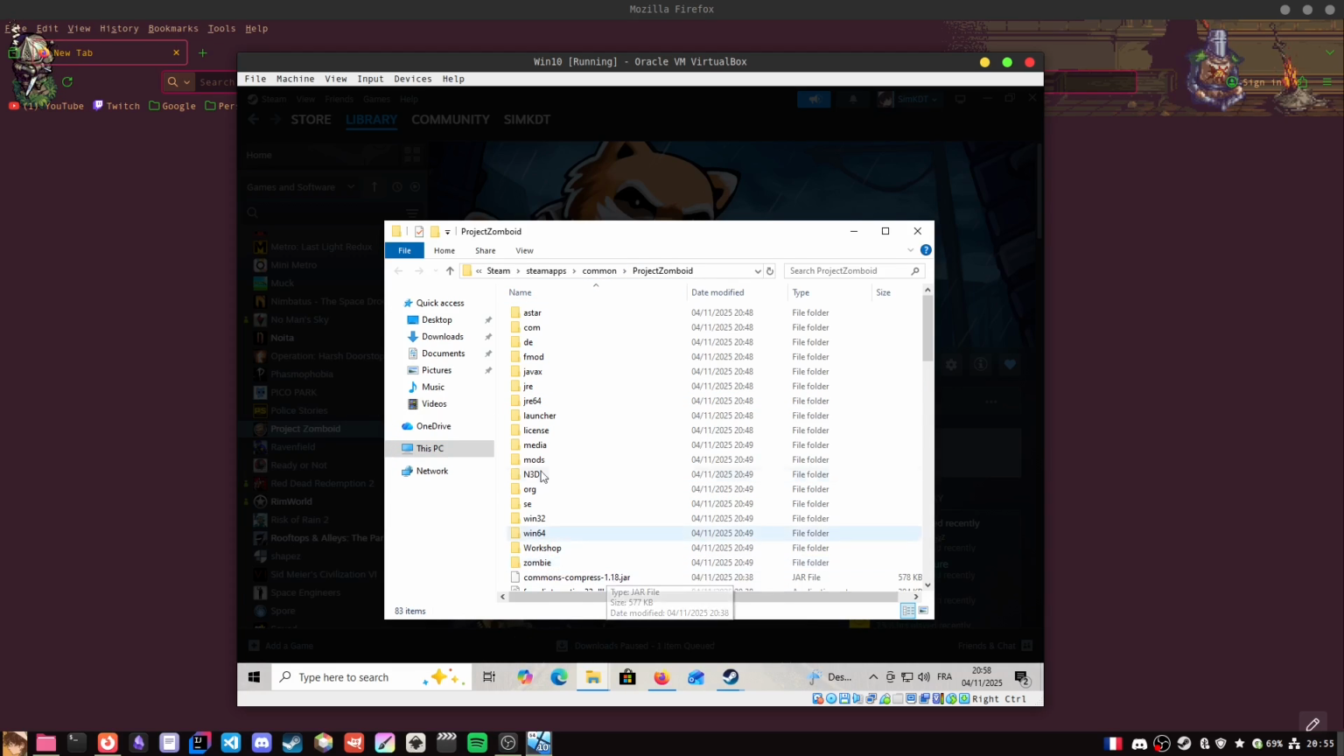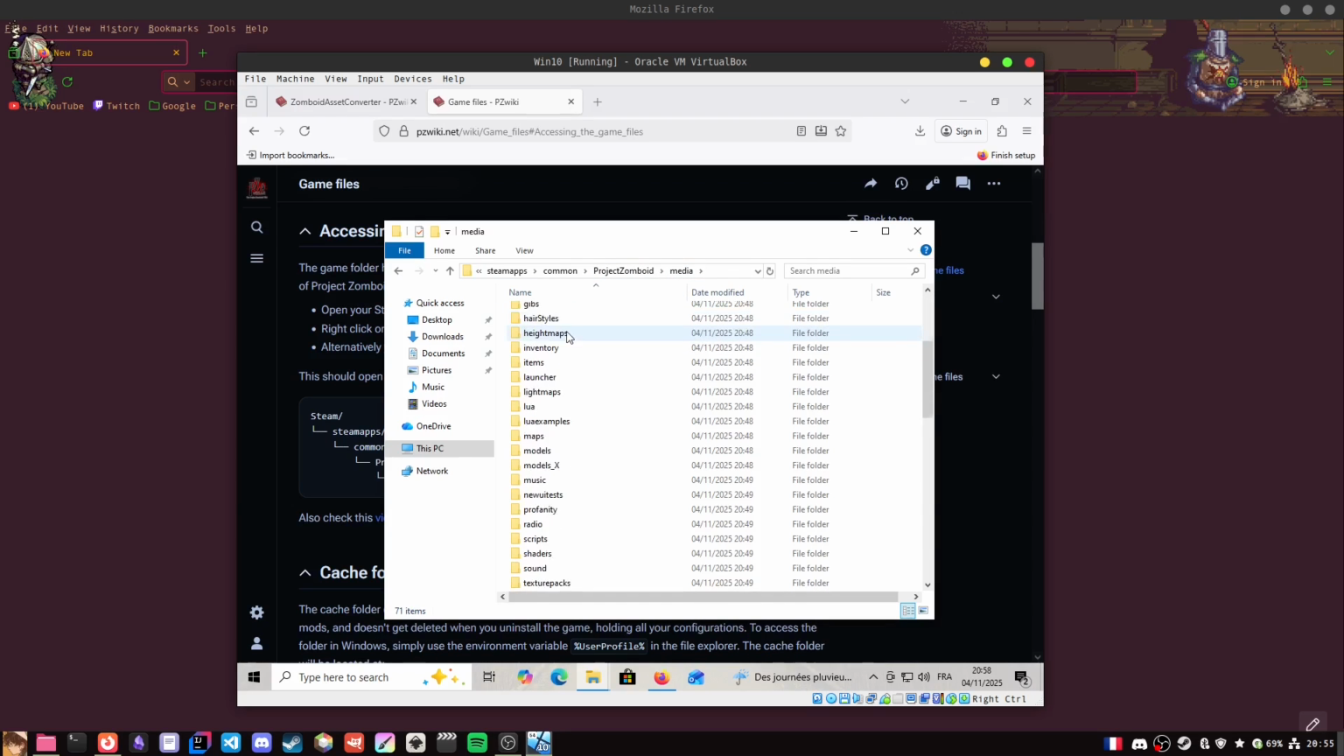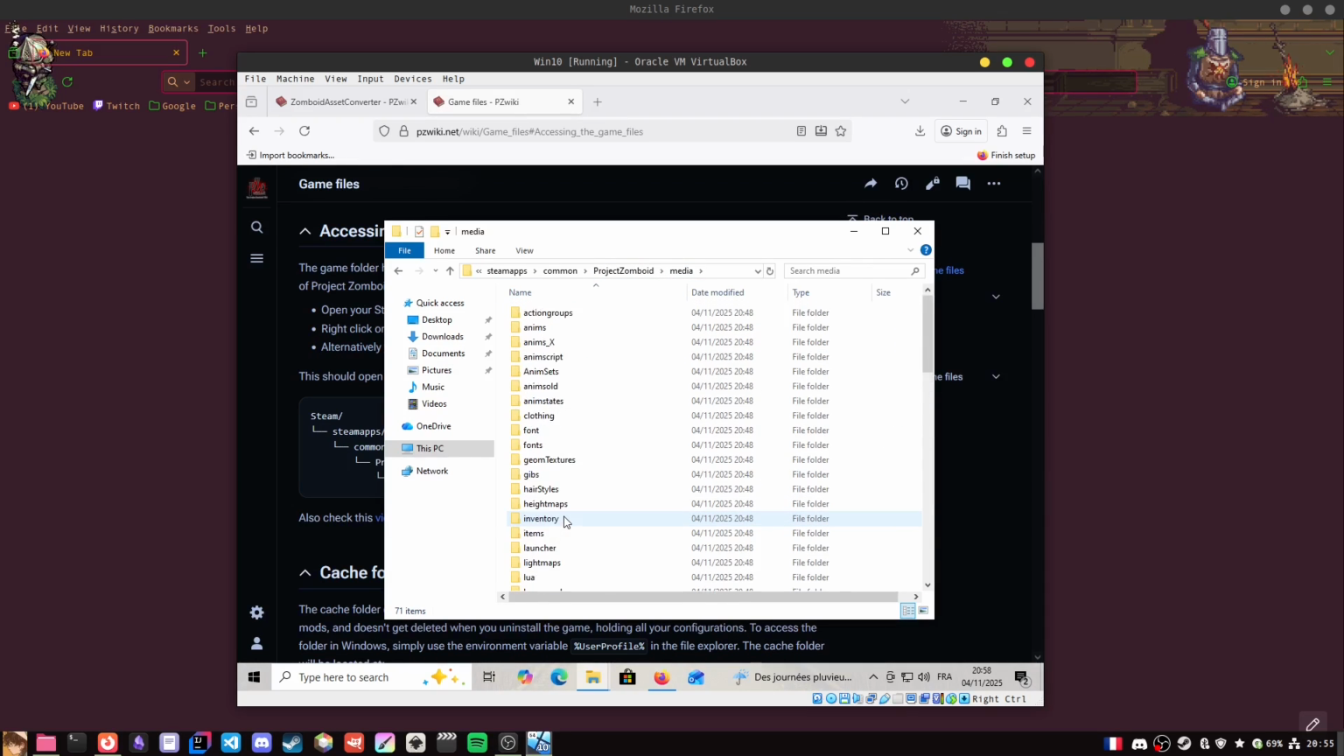In here, you have one important folder, which is the media folder. This media folder is going to hold most of the same assets that you use in a mod. So usually in a mod you have a versioning folder, so 42, or the common folder, and in that you have a media folder, and inside media you're going to have most of the stuff that modders need to use to create a mod.